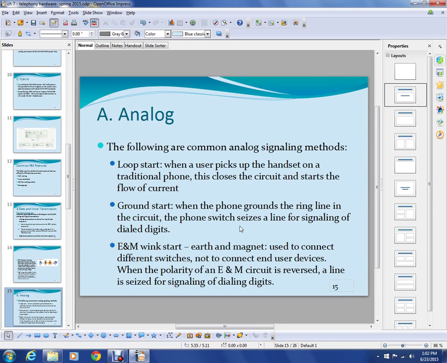The following are common analog signaling methods: loop start, ground start, and earth and magnet (E&M) wink start. Loop start is when the user picks up the handset on a traditional phone. This closes the circuit and starts the flow of current. In ground start, when the phone grounds the ring line in the circuit, the phone switch sees the line for signaling of a dialed digit. E&M wink start is used to connect different switches, not to connect end user devices.